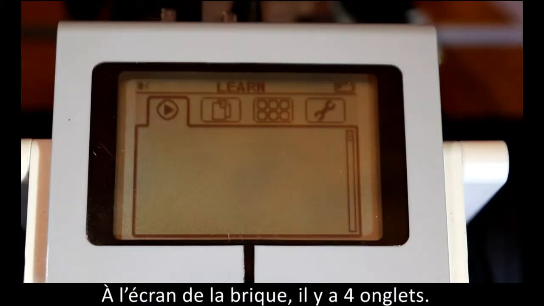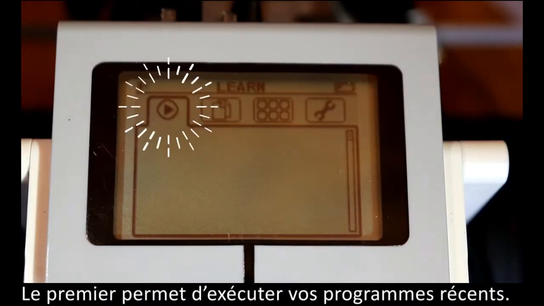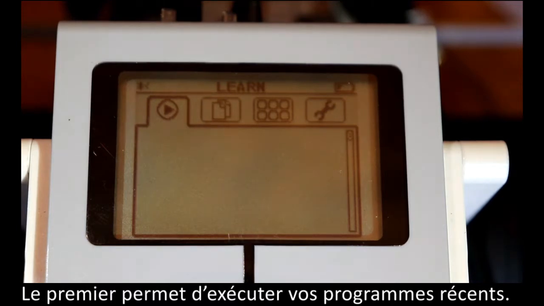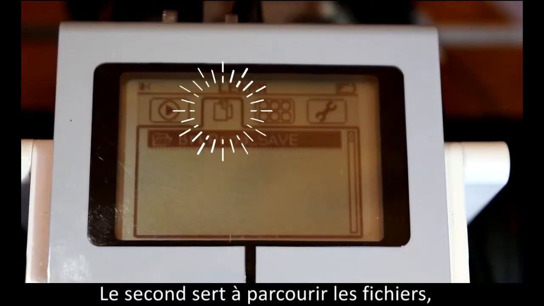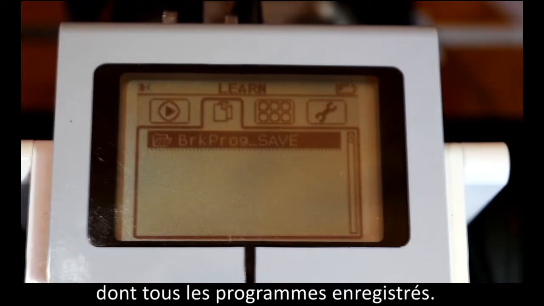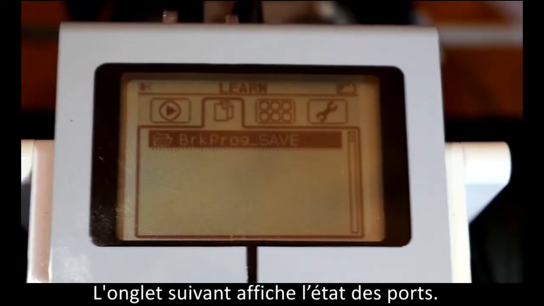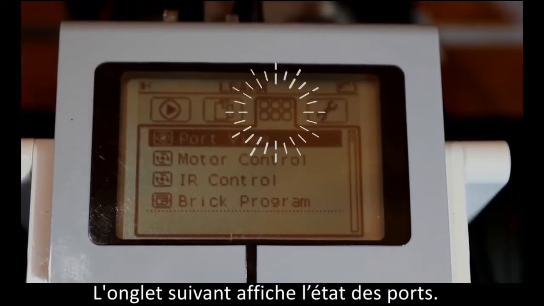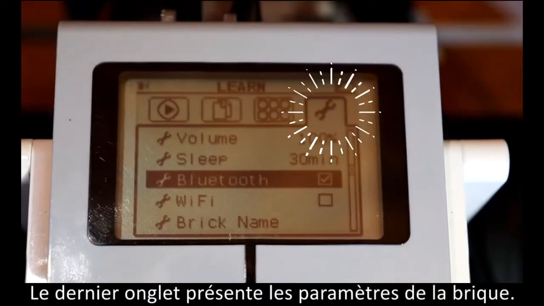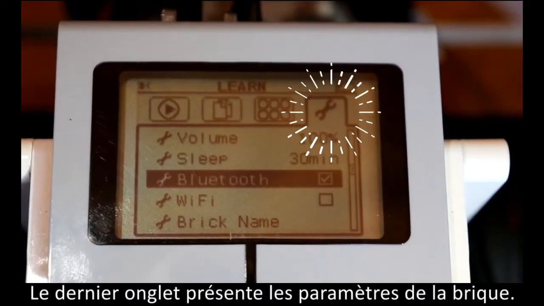On the brick menu, there are 4 tabs. First is Run Recent, which shows your recently run programs. The second one is File Navigation, which is where all the downloaded programs can be found. The third tab is Brick Apps, which shows port views, including which are in use. Finally, the last tab includes your brick settings.